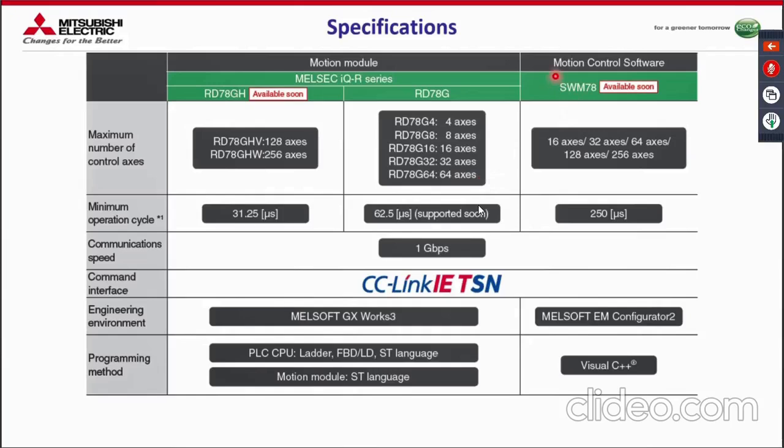Okay. On the other side, motion control software is also available. The maximum operation cycle is 62.5 microseconds. The communication speed is 1 Gbps, and by default it is a TSN network supportive model. And for the engineering environment, whenever you are going to work with the RD78G4 model, it should work with GXWorks 3 only.